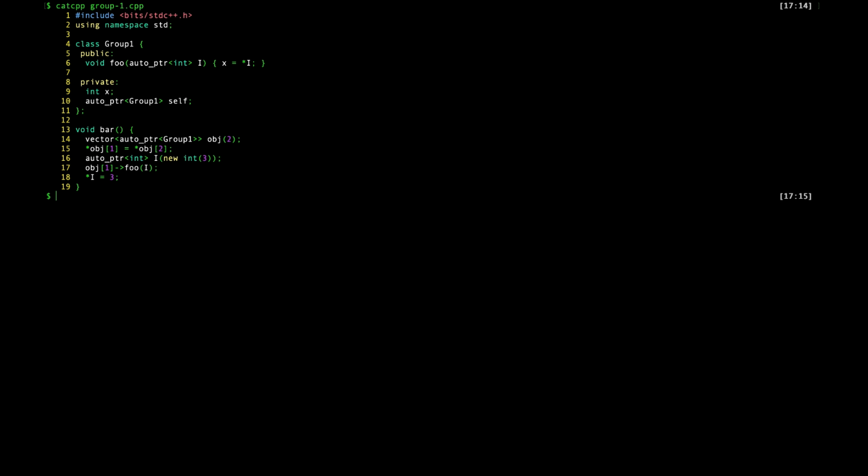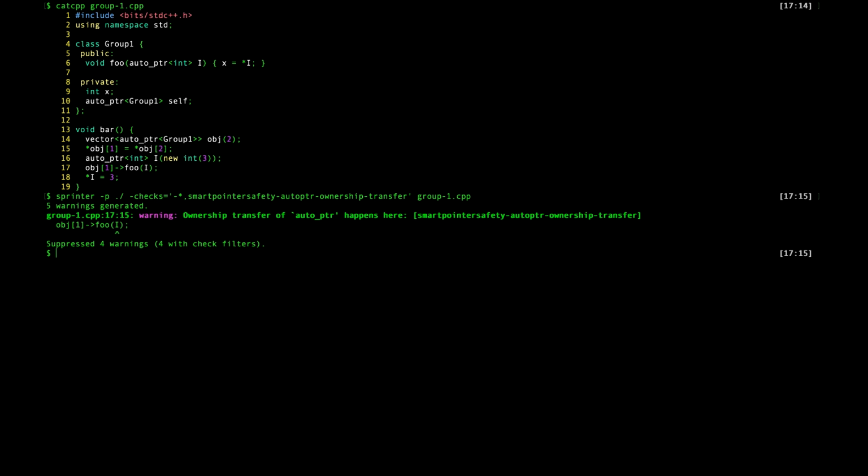Besides, all checkers can also be separately executed. Here is an example of executing the debug checker on its own. According to the diagnostic information, only the warnings about the implicit ownership transfer are generated.